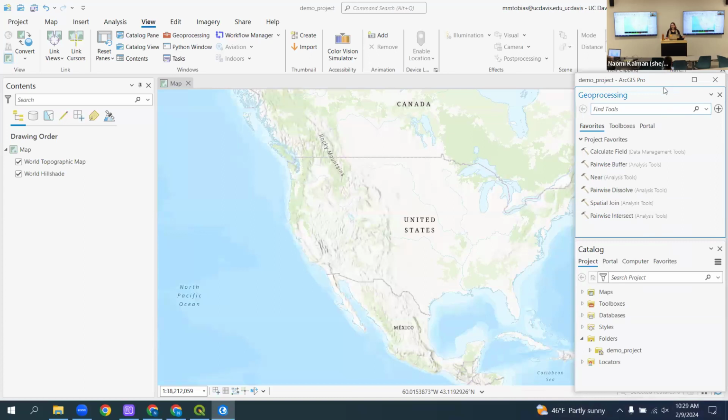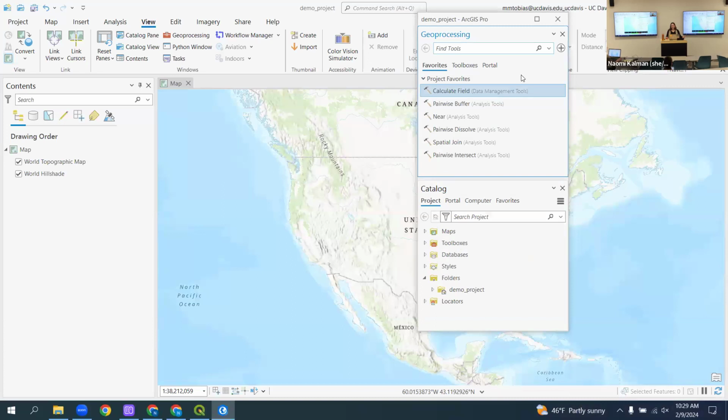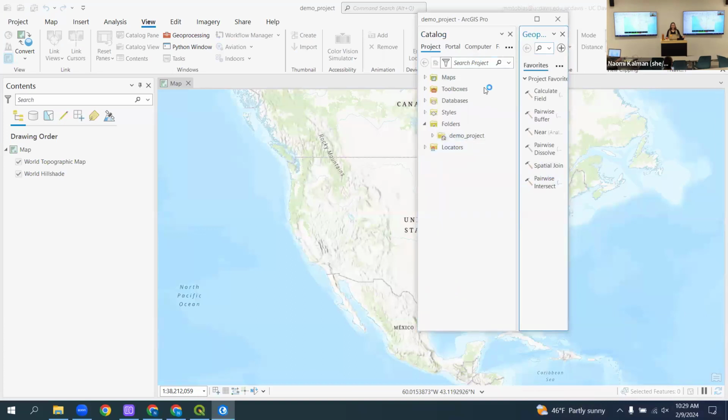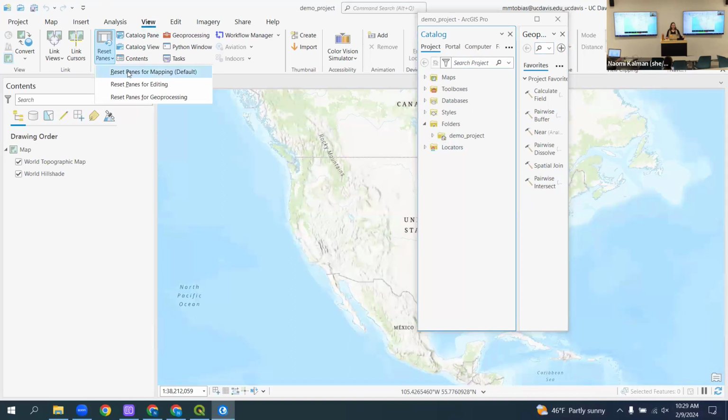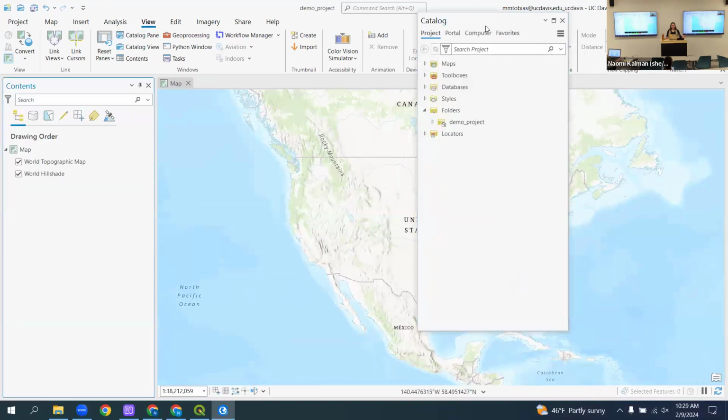But my preferred, oops, no, I don't want to calculate a field. I don't have one. My preferred is to dock it on, oh, look at that. I didn't even know you could do that. I'm just going to go back here and reset my panes. Okay, and then I'll pin this back over.